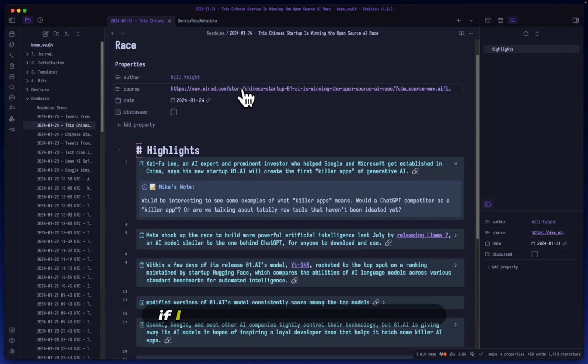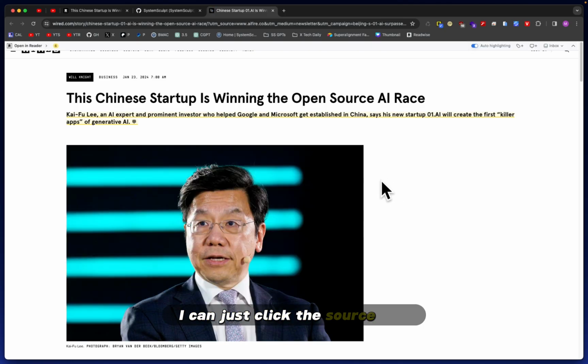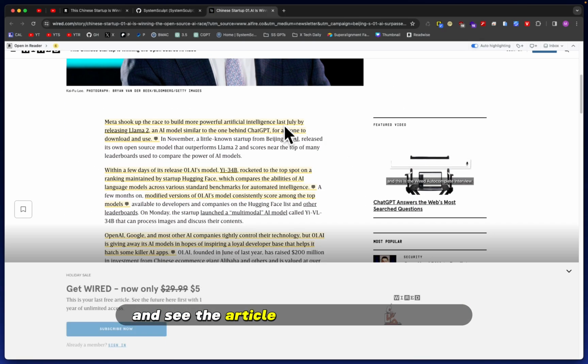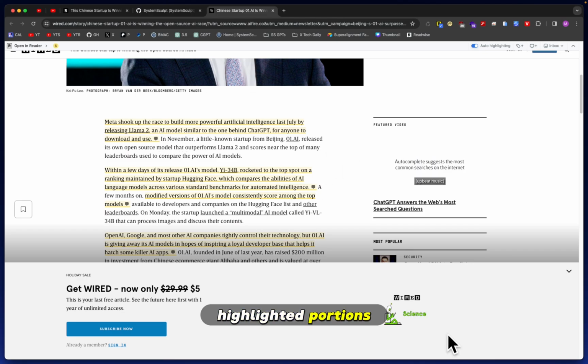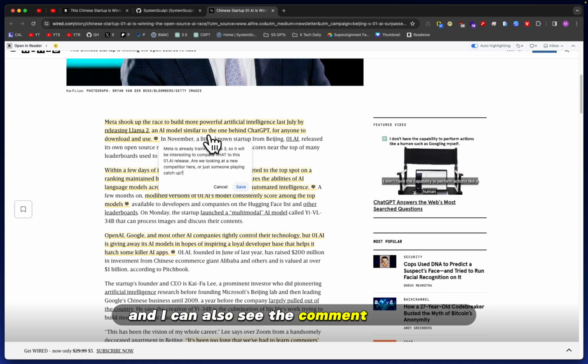And of course, if I do want to see the article itself in its original form, I can just click the source link and see the article with these specifically highlighted portions. No thank you for Wired. And I can also see the comment that I made.